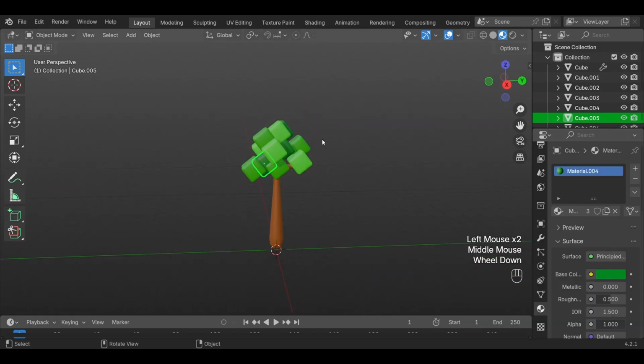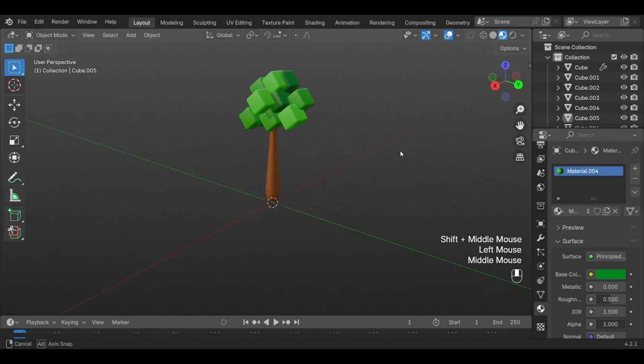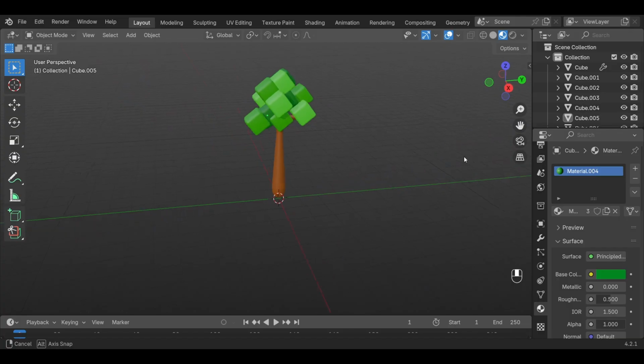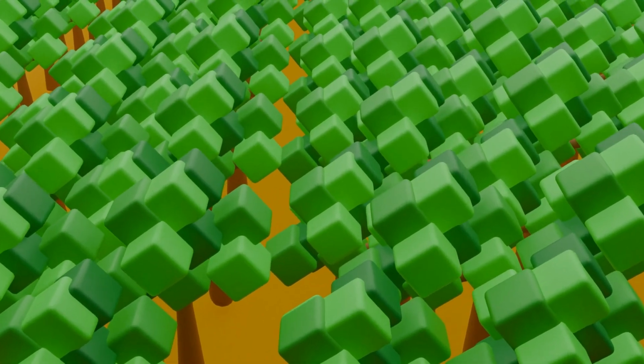So there you have it. We've modelled a stylized tree and added some colour to the objects to make the tree pop and stand out. The next step would be to add a camera and lighting into the scene and configure the scene for rendering.